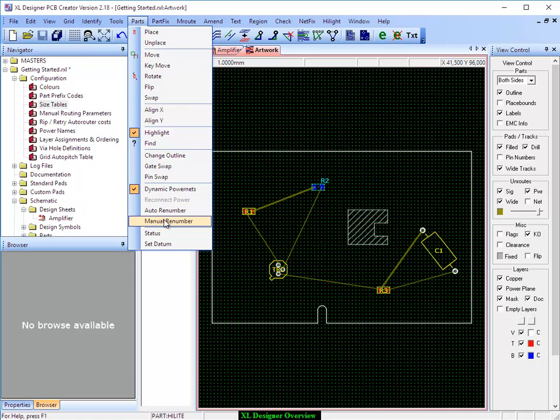The renumbering routines allow you to renumber the parts from, say, top left to bottom right, or top right to bottom left on the artwork, and all of that information is back annotated to the schematic automatically, so your schematic and artwork are always in sync with one another.